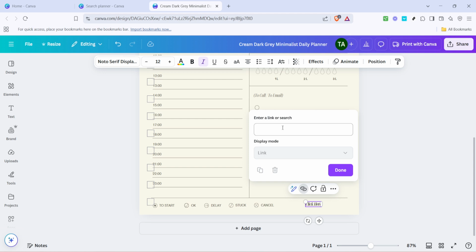Finally, after you've pasted the link, conclude the hyperlinking process by clicking Done. This will finalize your changes, embedding the hyperlink into the text box you created. Repeat these steps as necessary to finish creating your digital planner, complete with functional hyperlinks. And there you have it, a personalized digital planner with hyperlinks that functions just the way you envisioned.